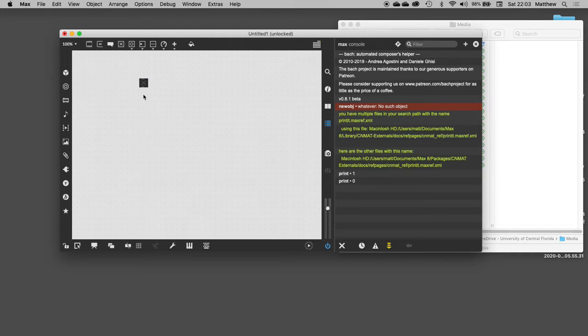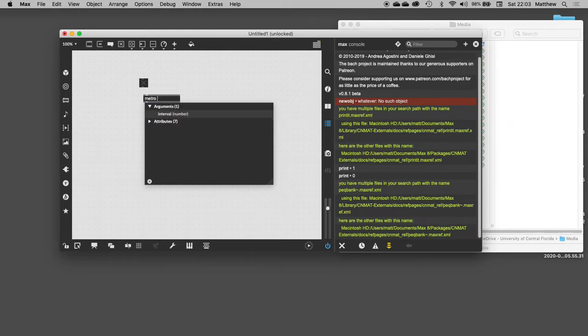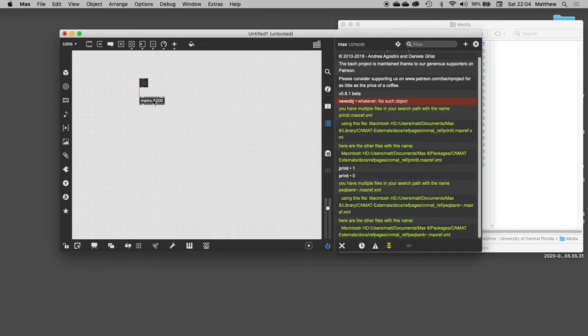We had that connected to a metro. So I'm going to hit N again for a new object, and I'm going to type in metro. And I have to give my metro a default setting, right? What is the rate that the metro is going to output? I'm going to say 1000. So that's going to give me 1 beat every 1000 milliseconds or every second. I'm going to connect my toggle to the metro so I can turn it on and off.